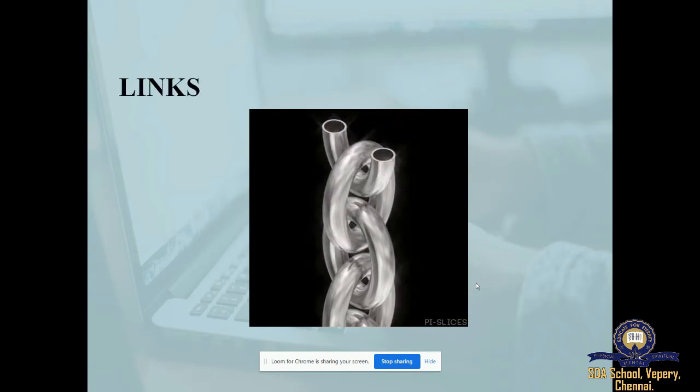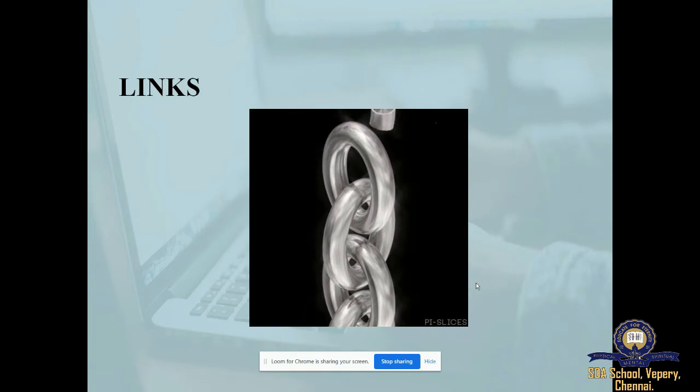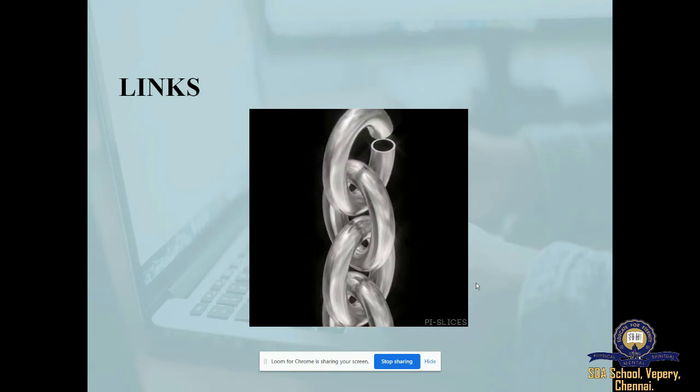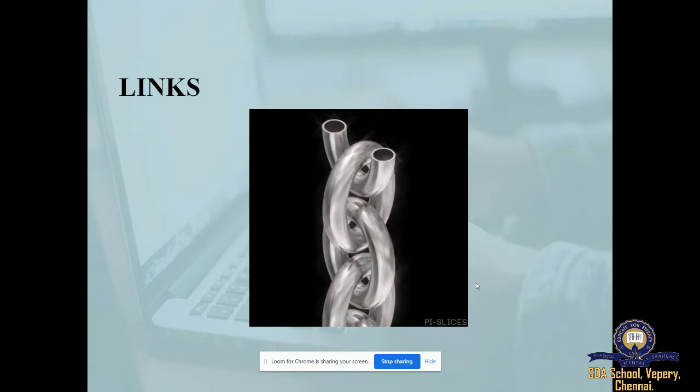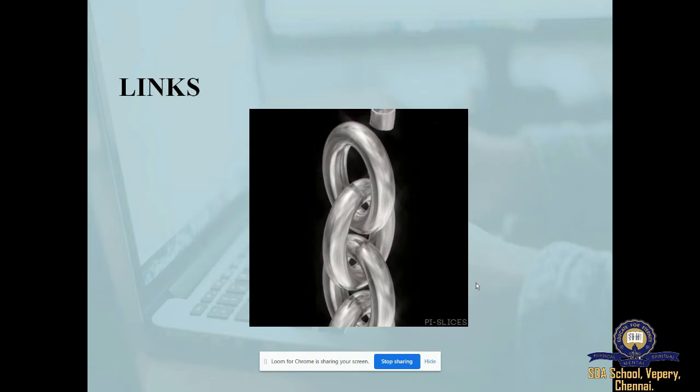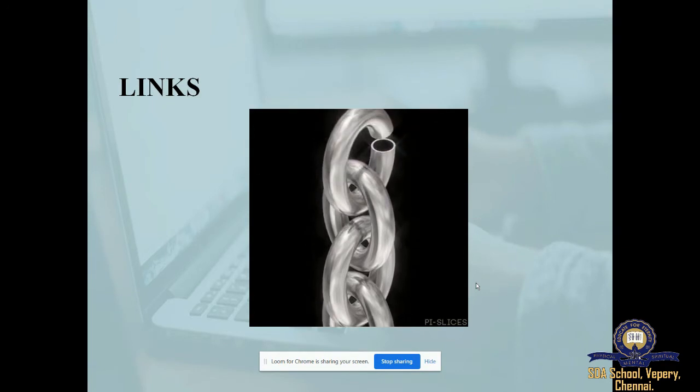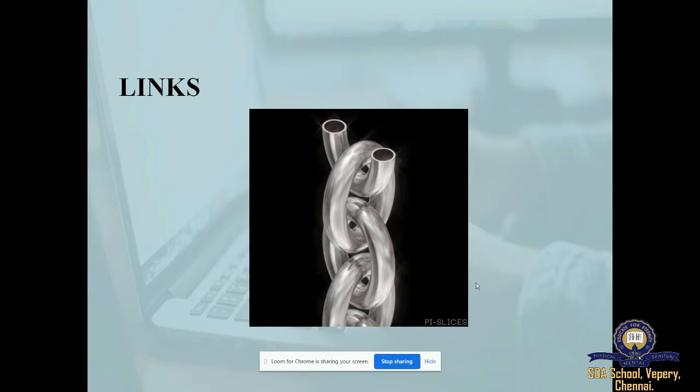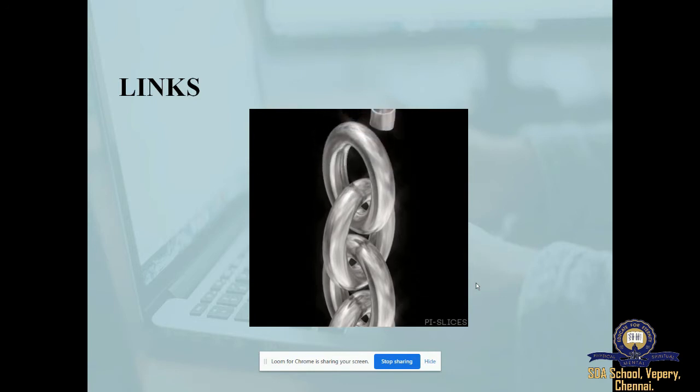You might have seen these links. Before discussing the links in detail, let us have a look at what a link actually is in a web page and how it looks. First we will see a demo.